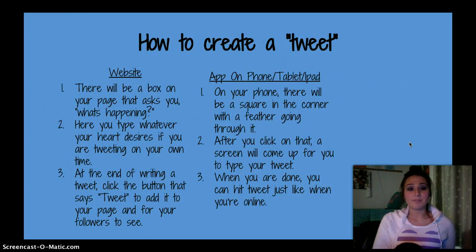How to make a tweet. There's two different ways to do it if you're on the website and if you're on your phone, but they're basically the same. On the website, there will be a little box that asks you what's happening. That'll already be opened for you, and then you can type in your short message or whatever you'd like, as long as it's under 140 characters. And then you could just hit the blue button that says tweet.